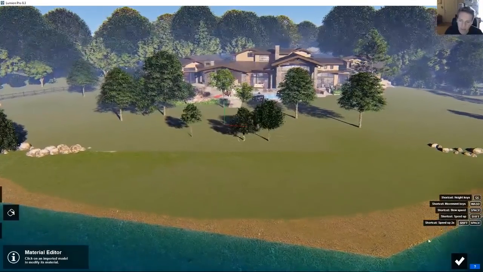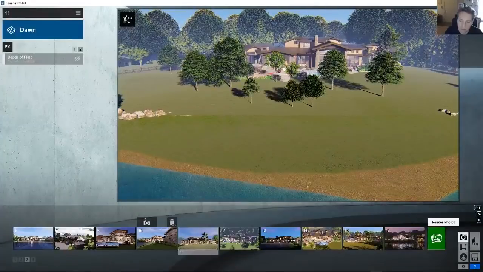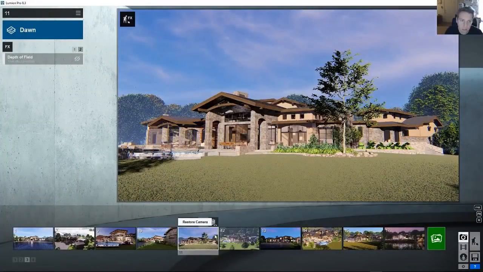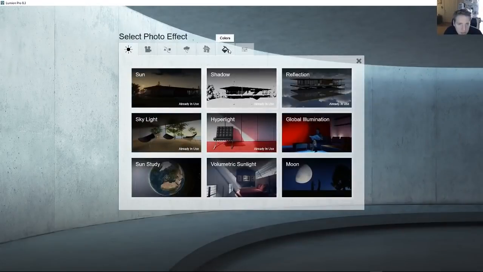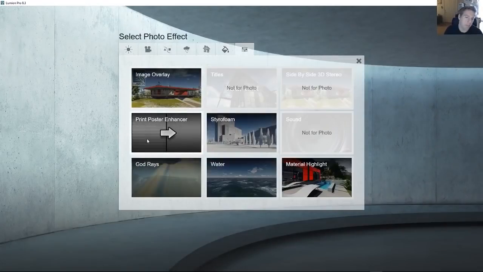The last feature I'm going to showcase here in Lumion is a pretty interesting one actually. So now there's a new effect. If I go to add effect, and it's under various, we have this print poster enhancer. So it doesn't really explain what it is, but I'll let you guys know because I know what it is.